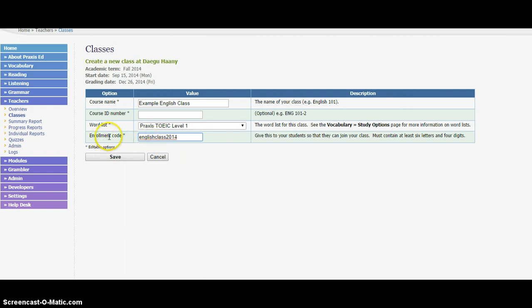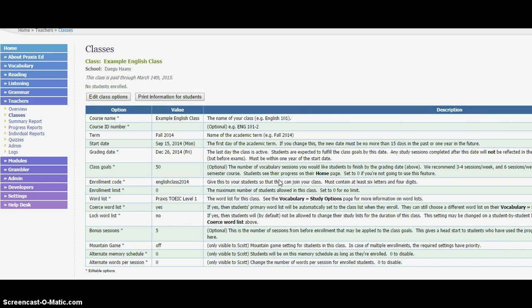Now, of course, if you make the code and someone else happens to have that exact code, the system will let you know that, and you'll just have to choose a different enrollment code. Now we're going to save, even though we're going to come back and add more to this class depending on what you need. This is just a quick way to get the class up and running. At this point, the class is available.